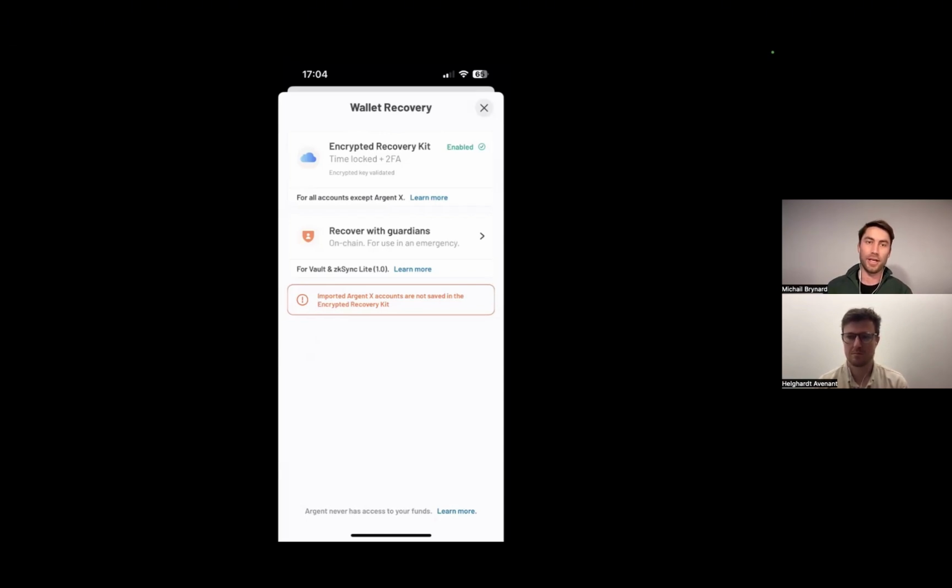It means you need to keep your email secure. It means you need to keep your mobile phone secure. Because if all three of those are compromised, your funds get compromised. But even if those are compromised, at least you have the time locked recovery as an extra protection. So there are a lot of safety mechanisms.